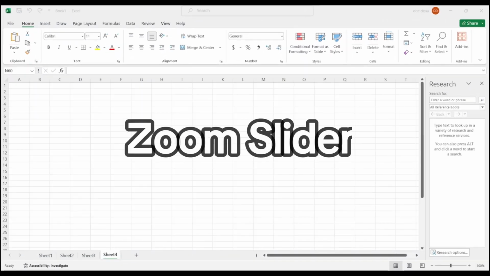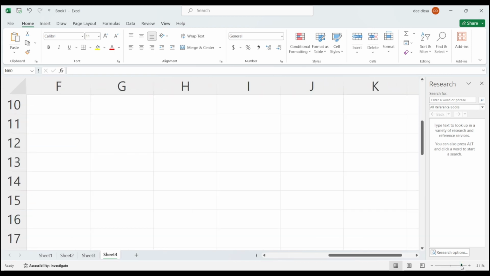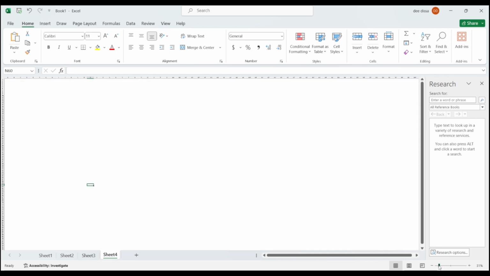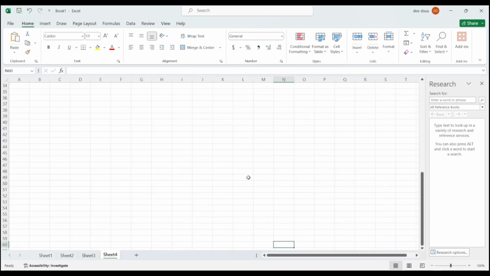Feeling like you need a closer look or a broader view? That's where zooming in and out comes in handy. Look at the bottom right corner. There's a slider for zooming. Drag it to the right to zoom in and left to zoom out. It's like adjusting the lens on your Excel binoculars for a clearer or wider view. And there you have it. The secrets behind tabs, ribbons, groups, dialog box launchers, and more.